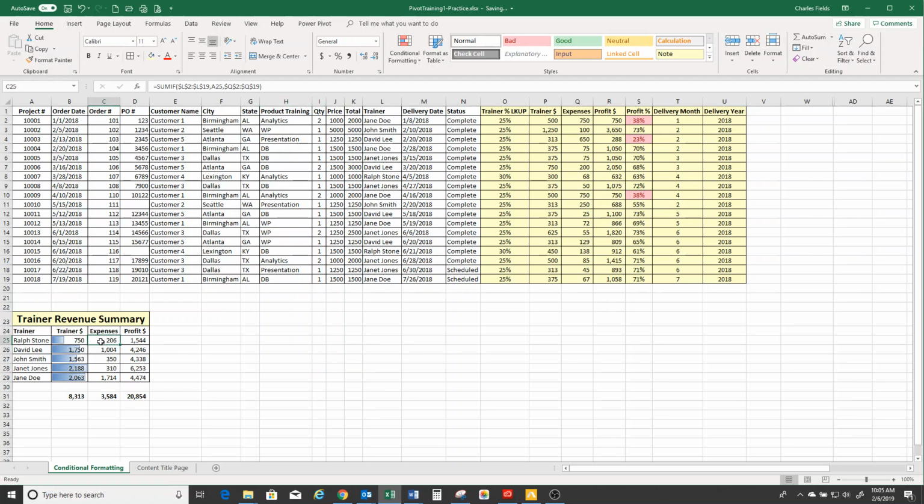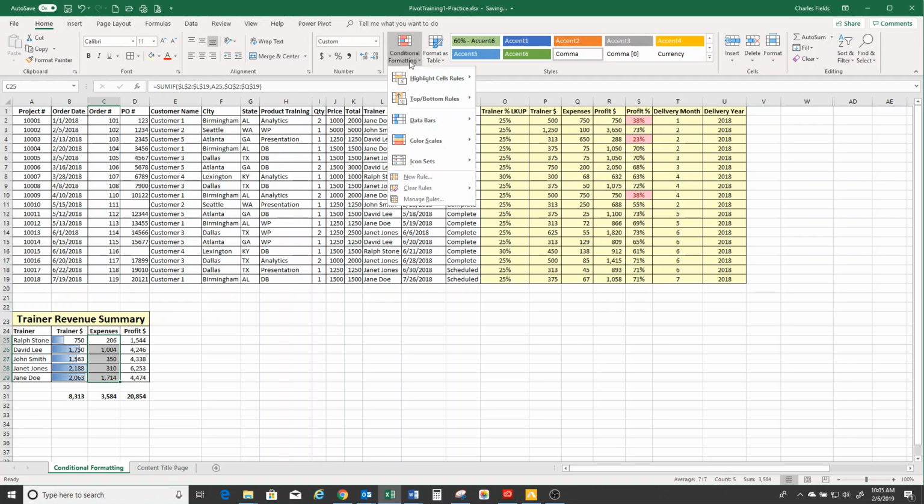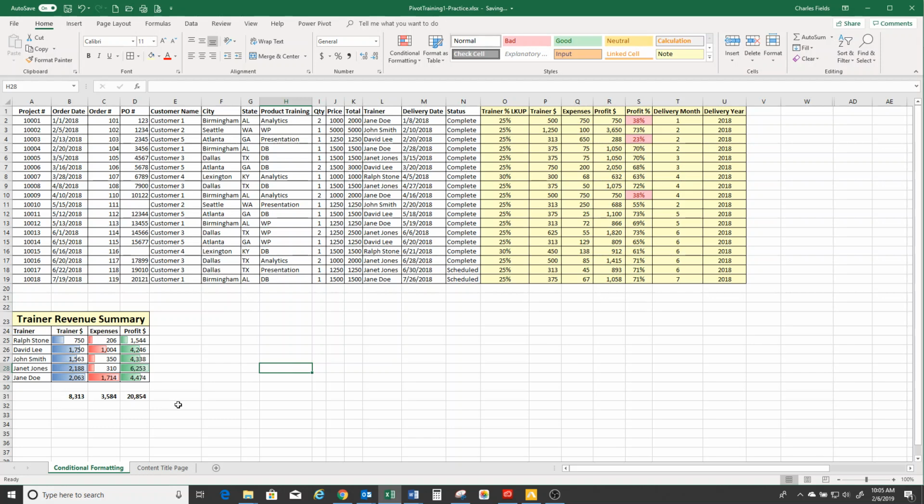So now let's go over to expenses. Let's highlight that data. Let's go back to data bars, and for expenses, that's going to be outgoing money, so we're going to make it red. And then we're going to do the same thing for profit. And since profit is good money, we're going to choose green. So now, if you go back and look at this, you can do a little bit of analysis.